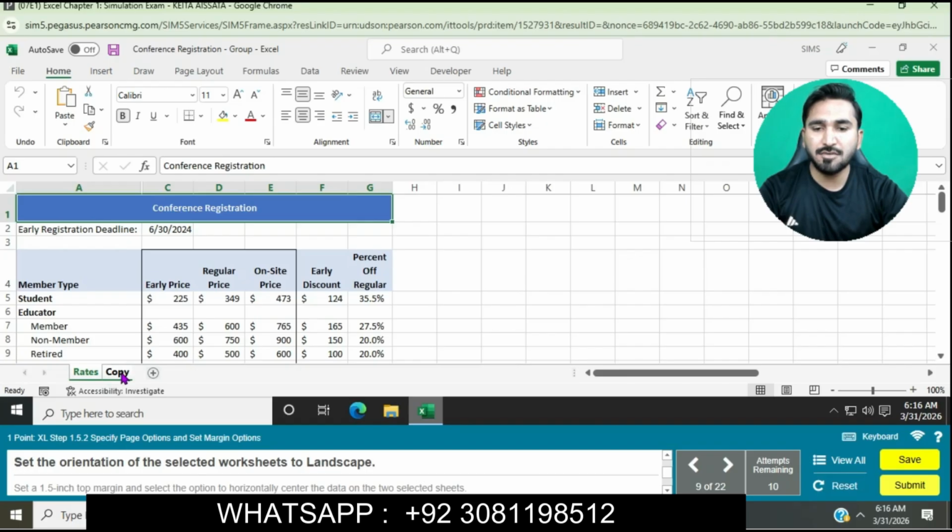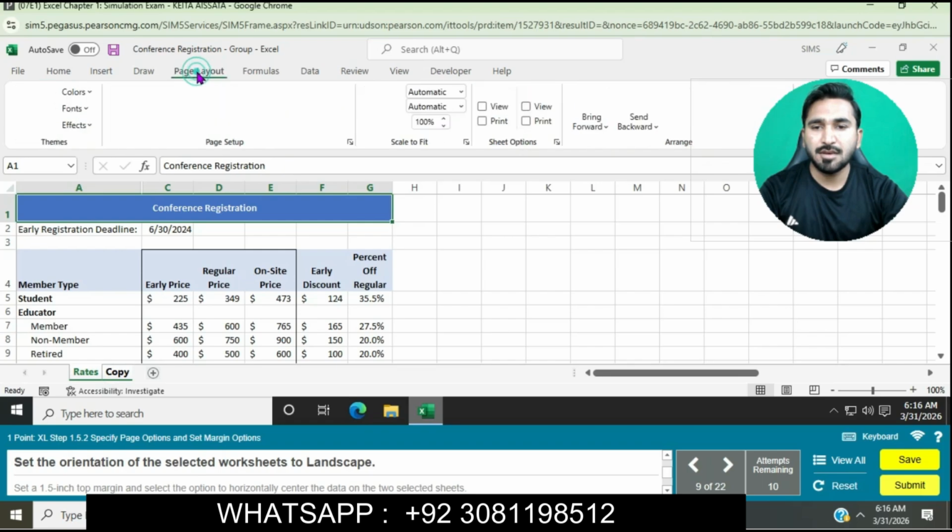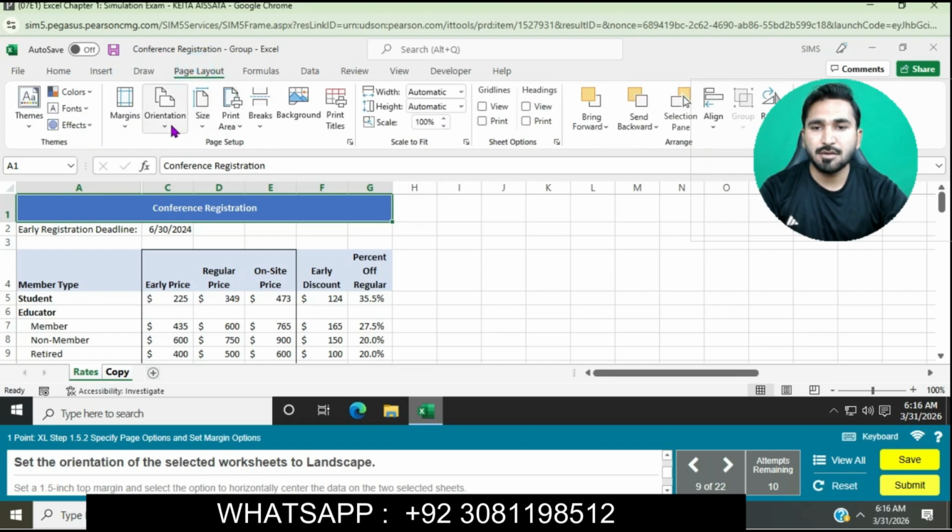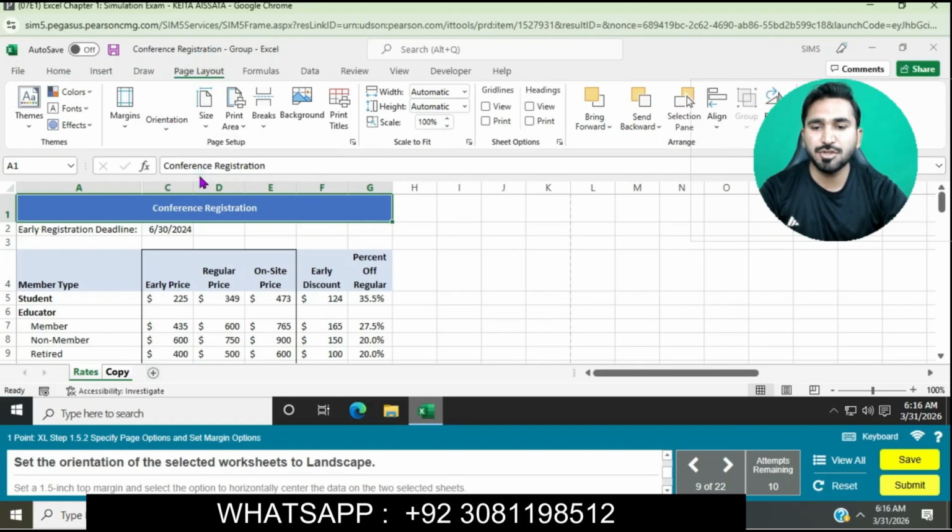Set the orientation of selected worksheet to landscape. Go to the page layout tab. In the page setup group, click on orientation button and we will select landscape orientation for both sheets.